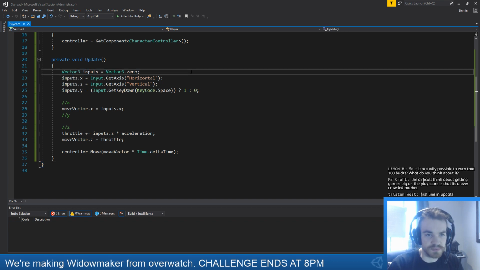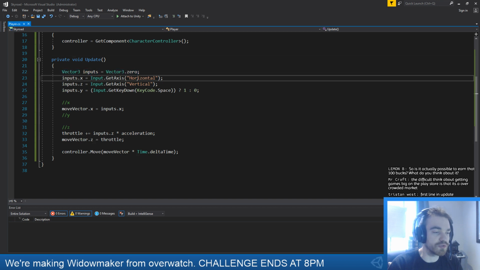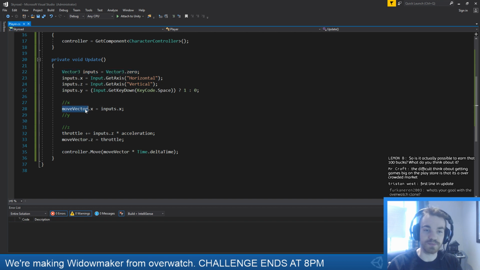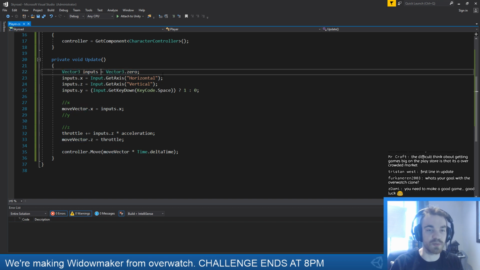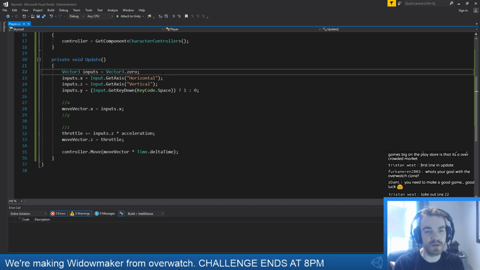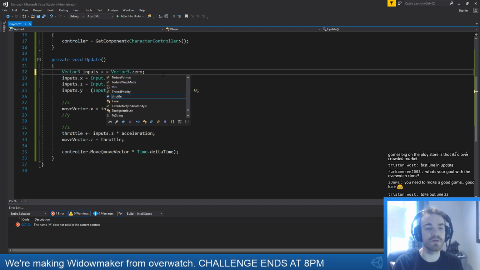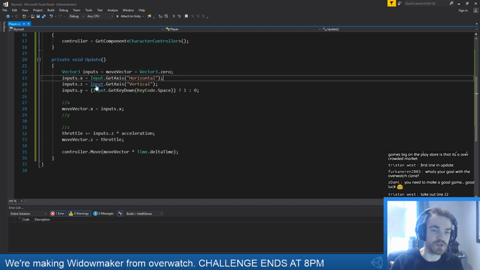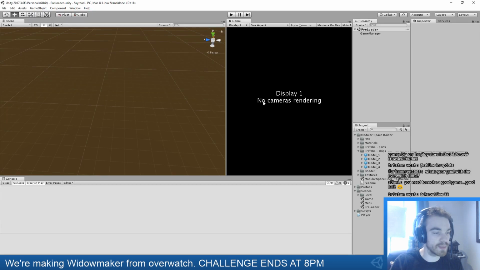First line in update. Yeah, yeah. So if we just kept the inputs, it would be the first line in update. Right now, I realize that it's because my move vector is never actually set properly. Oh, by the way, inputs is equal to move vector is equal to vector3 at 0. So we reset both of them at first.